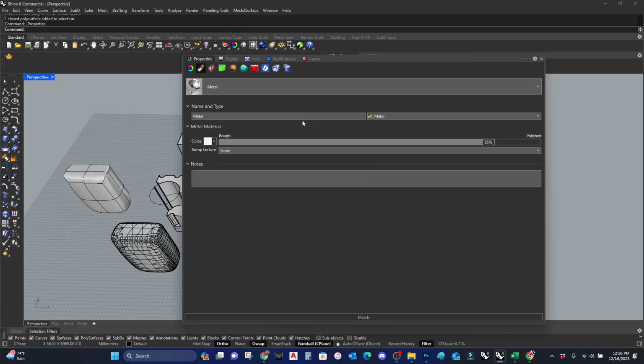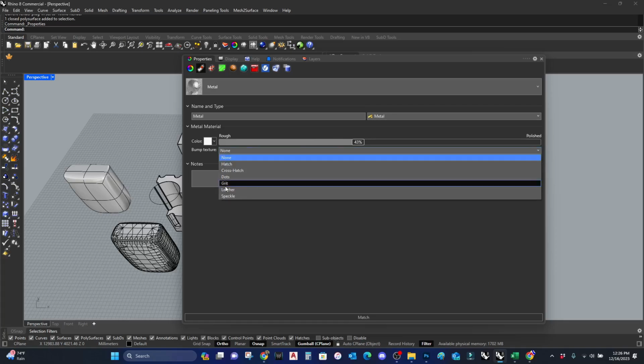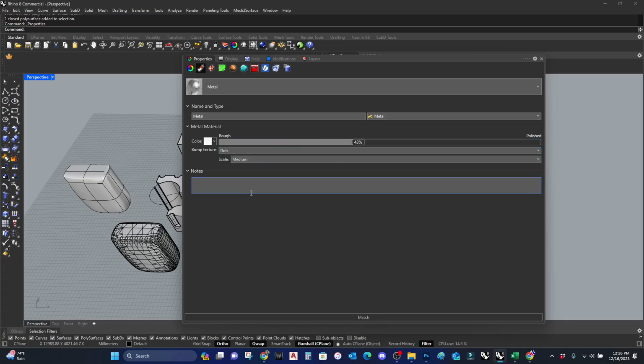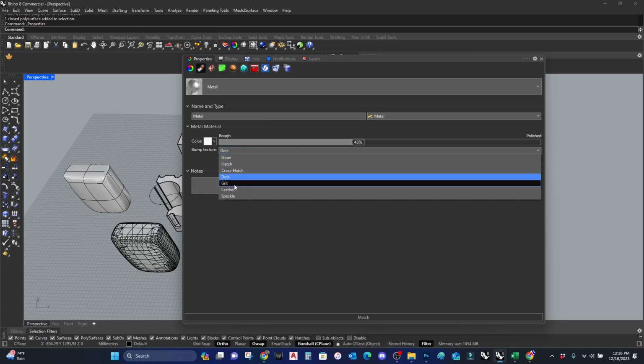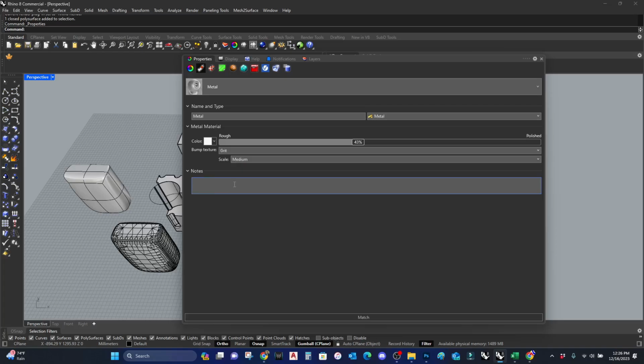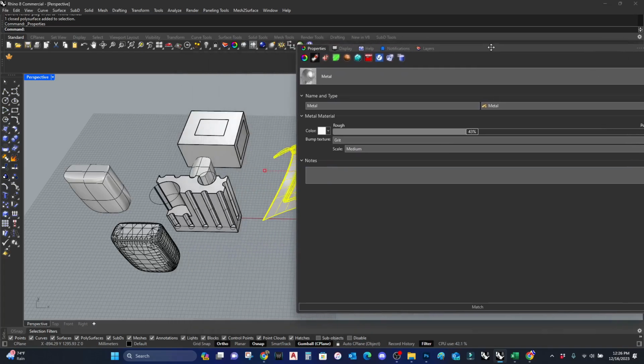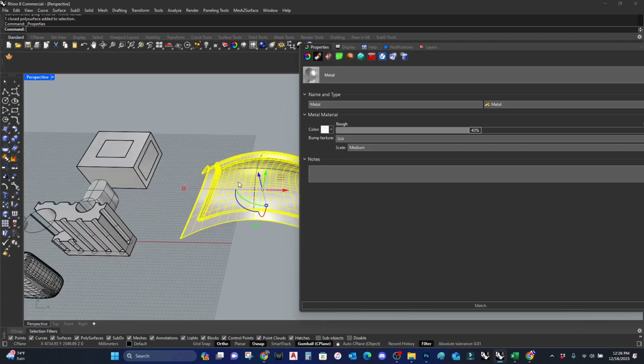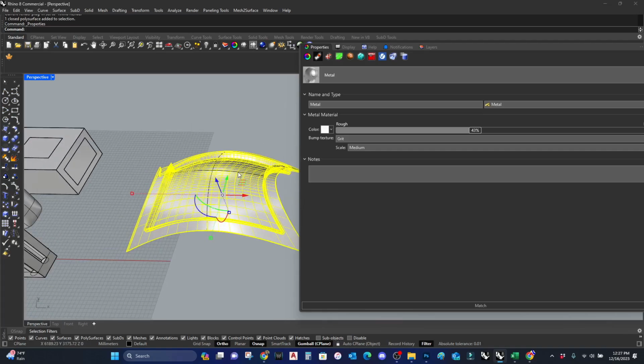Now what they've done here is that they've given a little bit more options in terms of how you can do your materials. One of the things that they did was add a bump texture with some preset items, kind of like what you do in V-Ray. I'm not somebody who's going to recommend rendering in Rhino, but they have given more options.